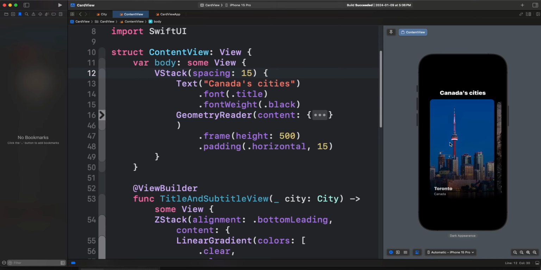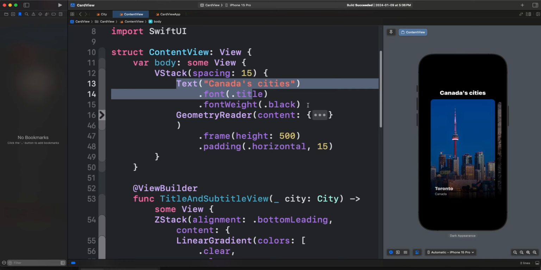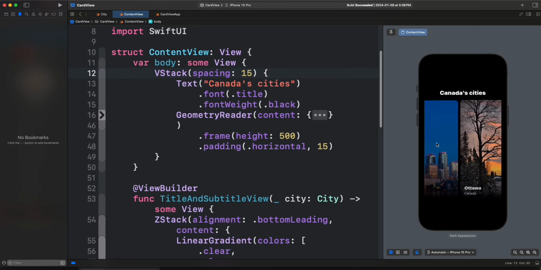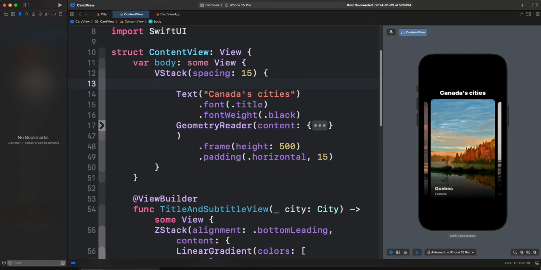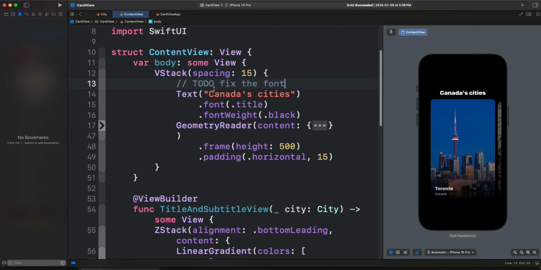But while working on this, I noticed that there's something wrong in this text, okay? This title. Let's say maybe I want to create a different font. What I can do to remember, because I don't want to switch from working on this to fix this text, is simply add a to do here. So we can add a to do, fix the font. Okay, so we can add this to do so that we will remember. Once we are done with this one, we can go back to our code and fix it. Okay, maybe create a different font.